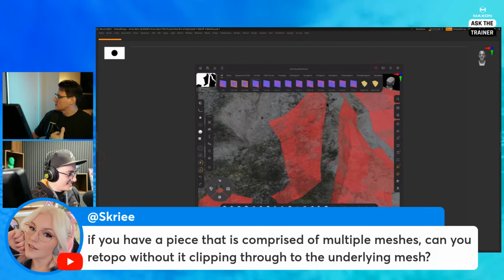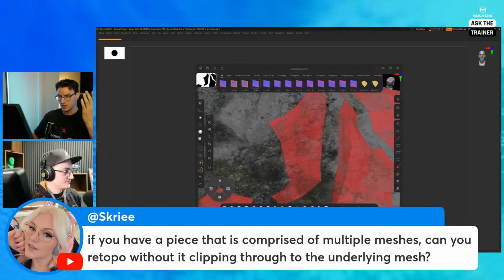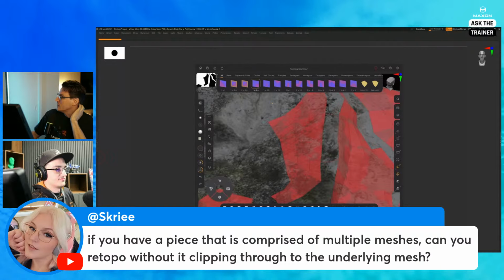We have a couple questions here. Again, we know this is a lot. I dropped a playlist for the tutorials in the chat, and we'll drop it again here. But for example, we have this question by Skyri. If you have a piece that is comprised of multiple meshes, can you retopo without it clipping through the underlying mesh? So the Retopo brush is looking at all of the visible subtools at the time that you entered the Retopo mesh.